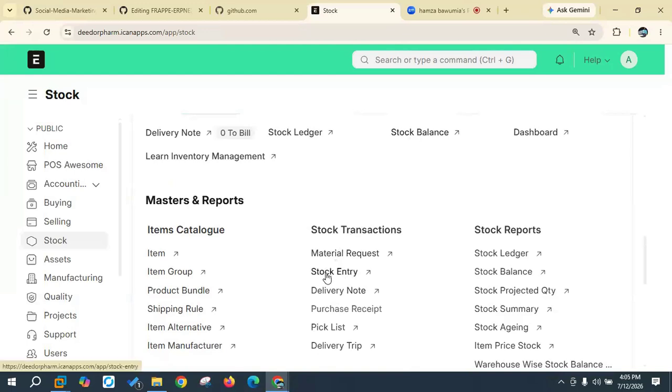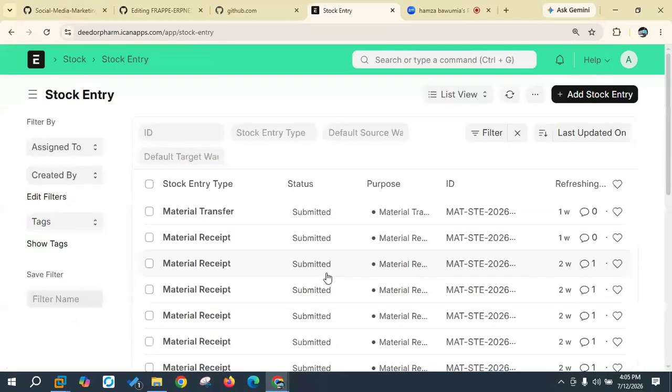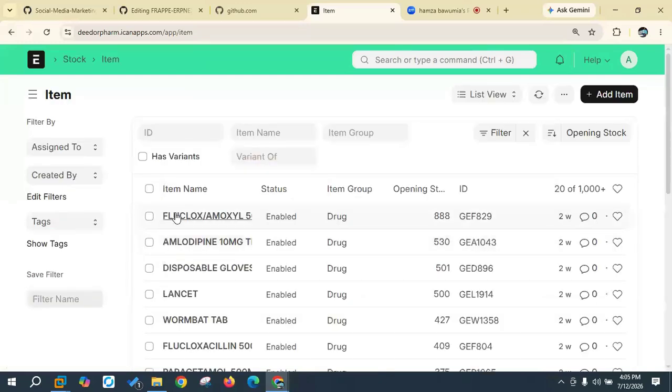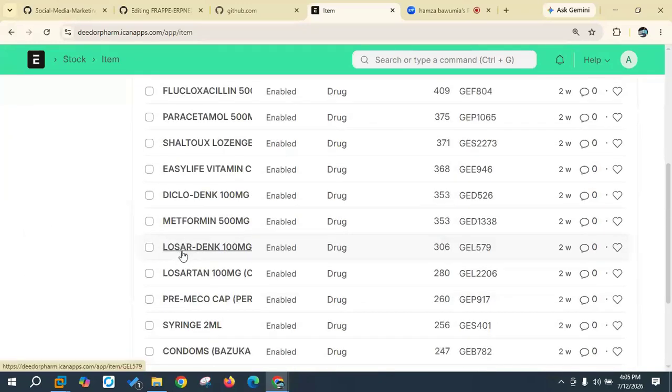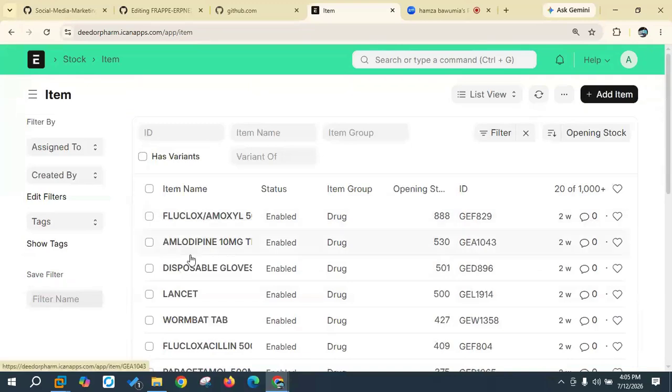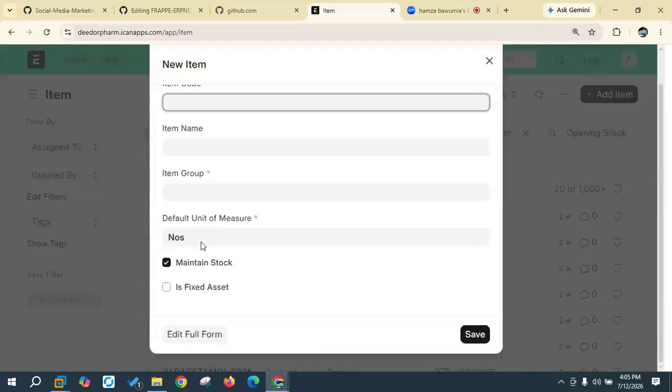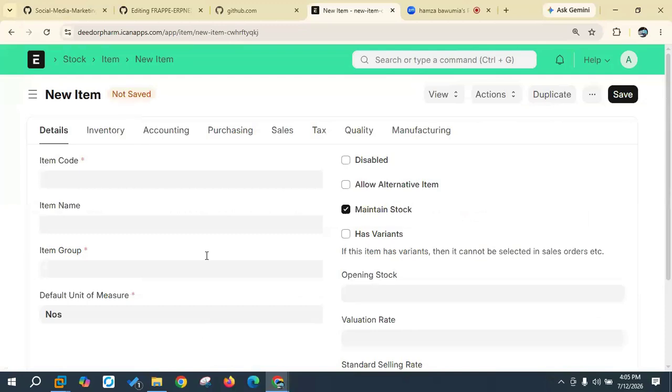So if I go to stock entry, this is where we enter the stocks. First of all, you have to enter an item. So let me go to item first. These are some of the items you have. I think I uploaded this from your drug list that you sent to me. So we can just add an item. Normally, you can see this is a short version of the form. If you want to use the full form, you click here to enter everything.